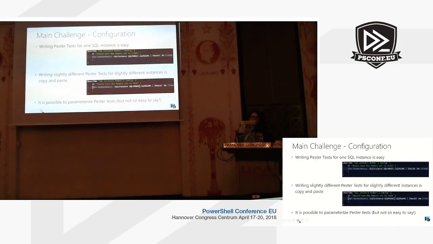So writing a Pester test for one SQL instance is really simple. I can make sure that the max memory for this particular instance is set to the right level. I can write a Pester test. That's easy. If I want to do it for another instance, just copy and paste. No worries, we can do that. We can just copy this test, change a value. Easy. It's possible to parameterize Pester tests.